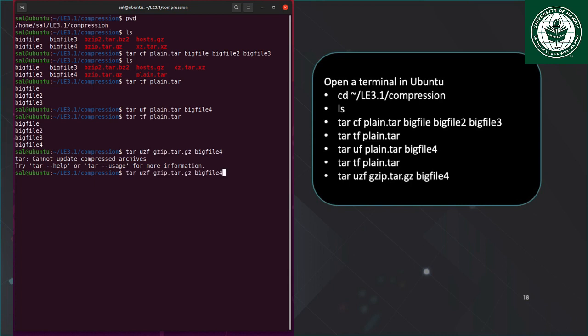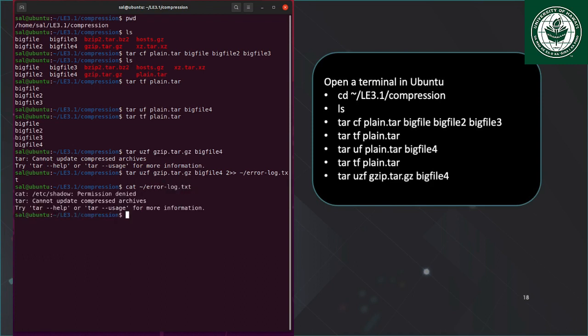Now for giggles, let's send that error output to our error log that we created earlier in this lesson. So we'll go back to the command and we'll redirect the error output with double greater-thans for append to the home directory error-log.txt, and then we'll cat that file and see if our error showed up there. And yes, it did.